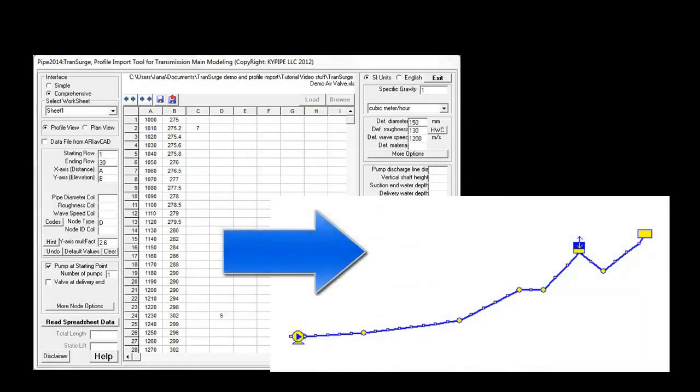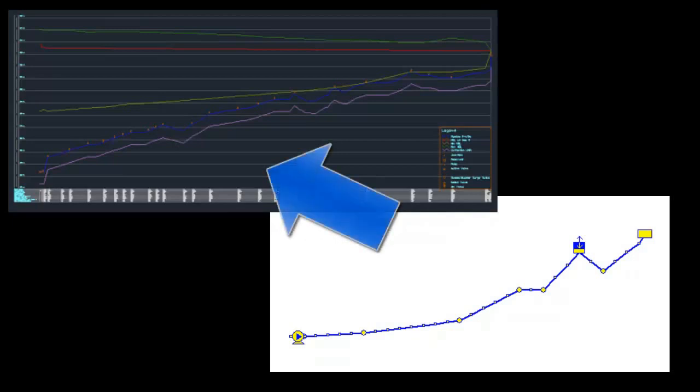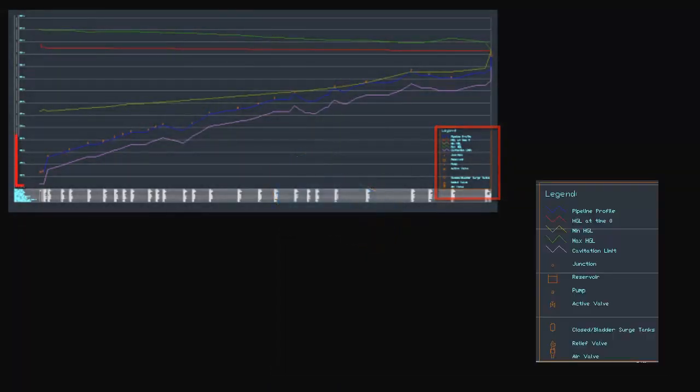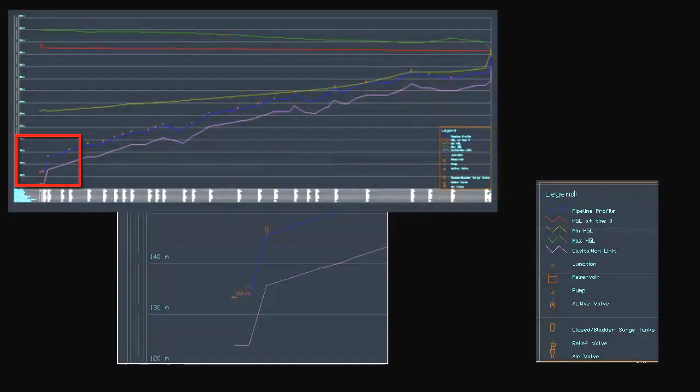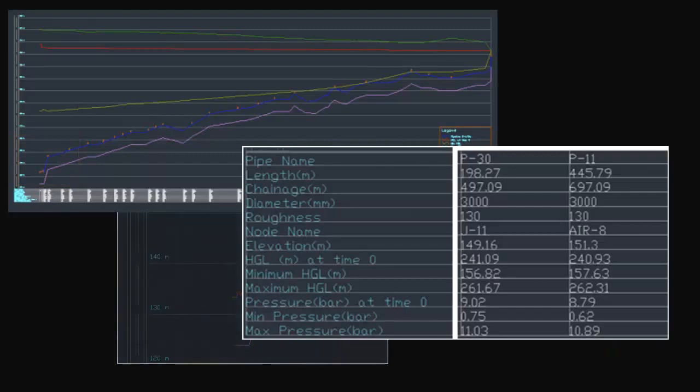The pipeline model is then generated. TranSurge has the ability to export the model to a detailed DXF CAD file. The pipeline is represented with hydraulic results and device symbols. The data is placed into convenient CAD layers.